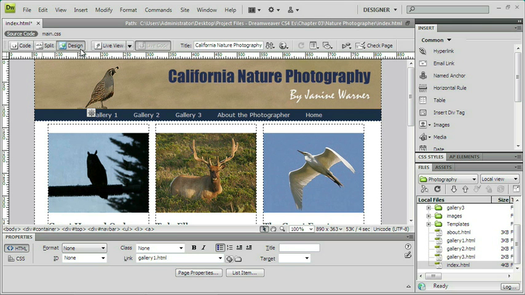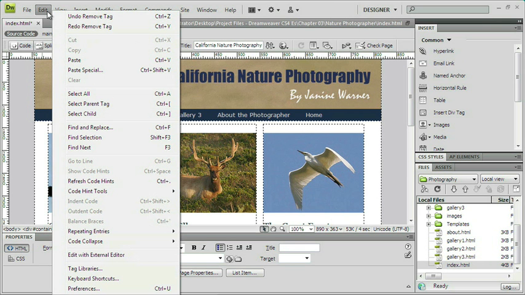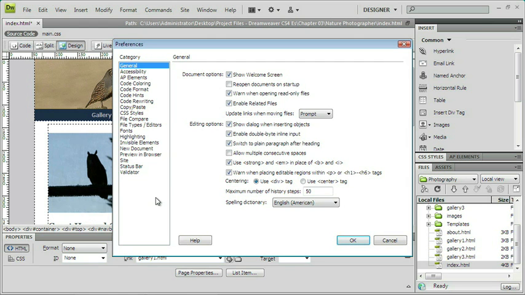I want to look at just a couple of other things while we're paying attention to the interface. One of them is the Preferences option. If you're on a Macintosh, this is under the word Dreamweaver. Here on a Windows machine, it's under Edit. You'll choose Preferences. So again, that's Dreamweaver Preferences on a Macintosh.